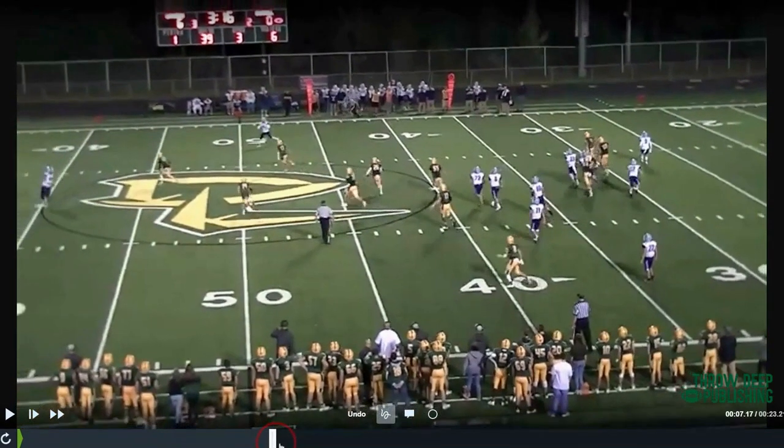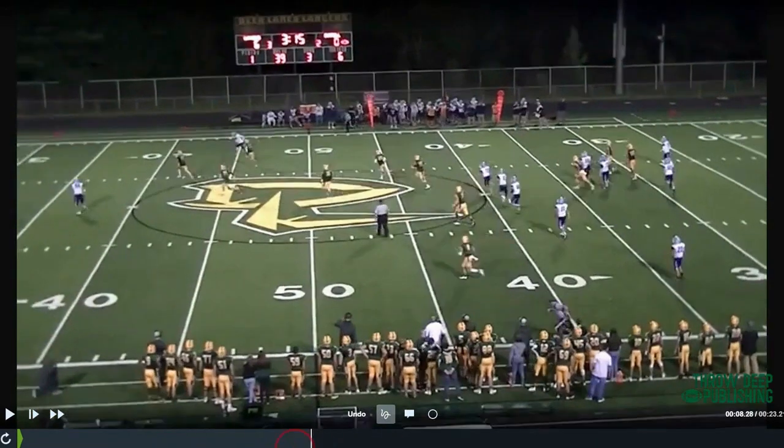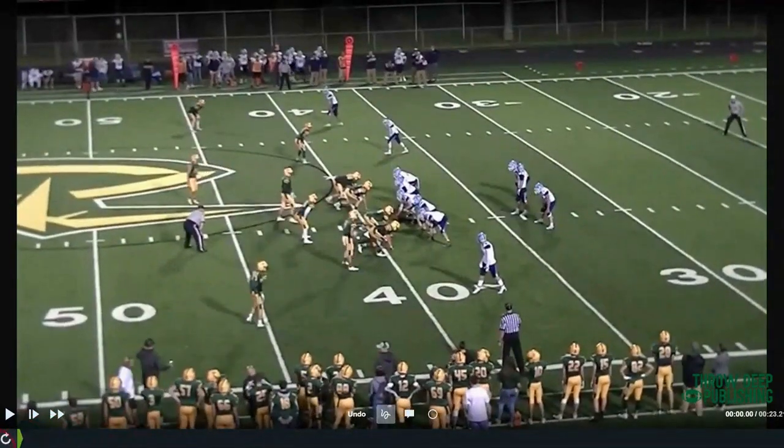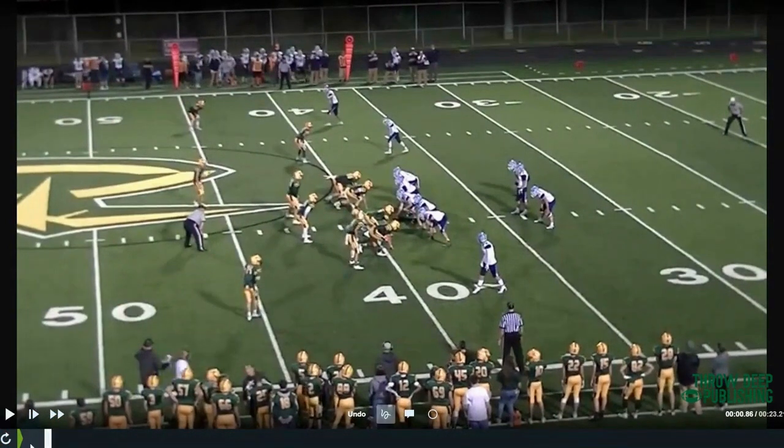And again, that's not a long throw. That ball's only in the air, like I said, about 15 to 20 yards. I'll let it play at full speed now.